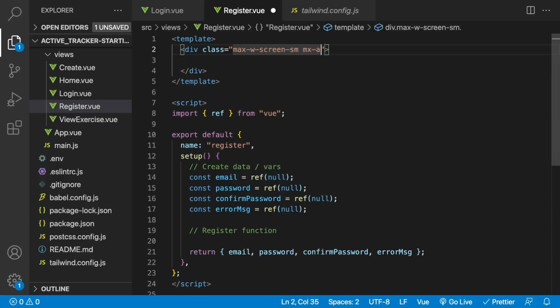And then we want to center this by saying mx-auto. We're going to apply some padding to the left and right with a px-4 class, and then some padding on the top and bottom, so we'll say py-10. Now inside of this div, we're going to have two different elements. We're going to have our error output, and we're also going to have our form for the registration.